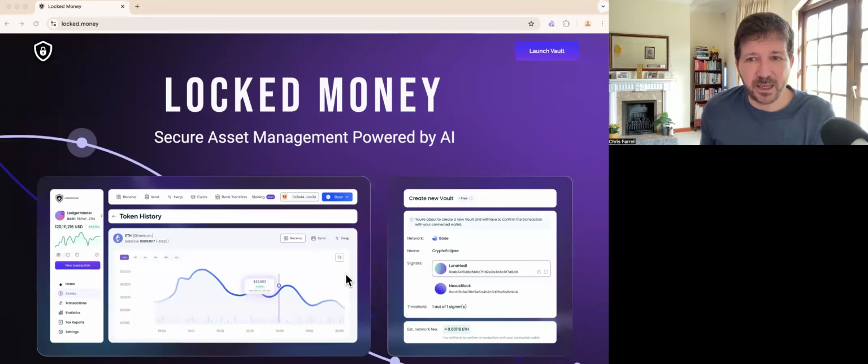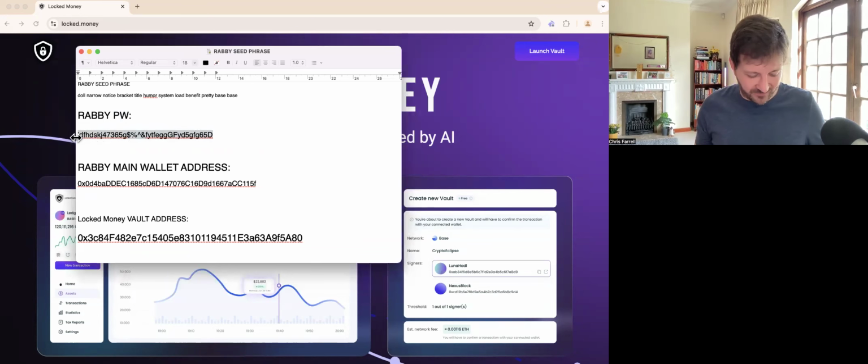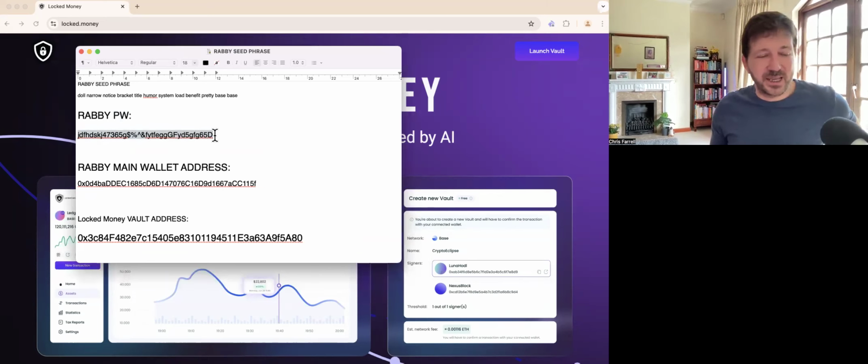So let me share my screen. Here we are. Okay, wonderful. Let me also pull up my handy dandy documents that we are going to need, because we're going to need my Rabby password in a second. Here it is. It's quite helpful, isn't it, having all the pertinent information in a particular document.